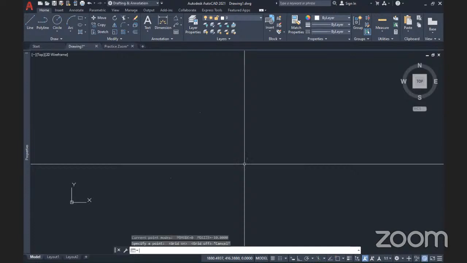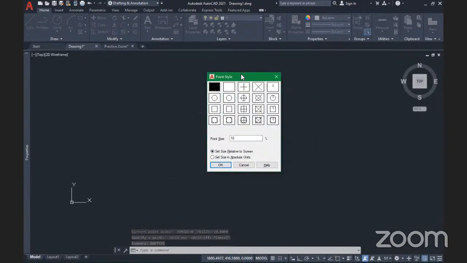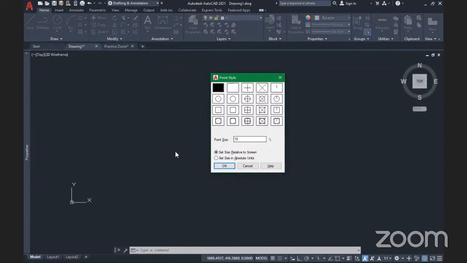Okay, I'm going to do DDPTYPE. Just type that in your command line, say OK, and it will bring up a dialog box like so. With this dialog box, you can set up the properties of your point. So I'll choose this to represent each point, and I want this point to take up 10% of my total drawing area. That's why I'm inputting 10% right here.